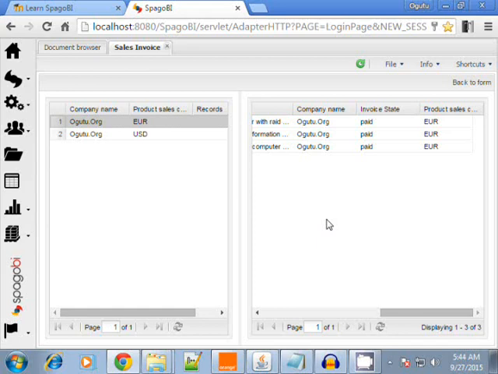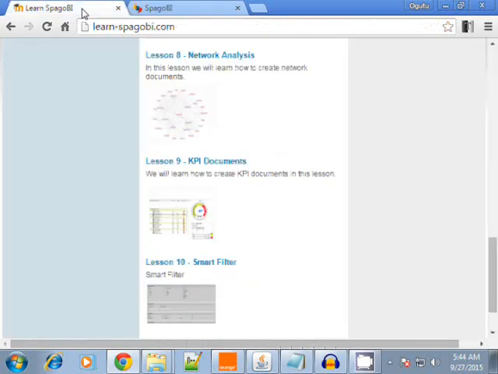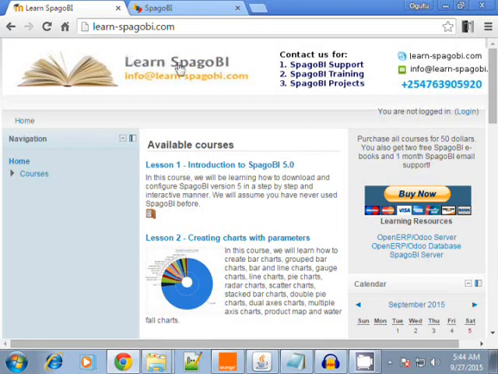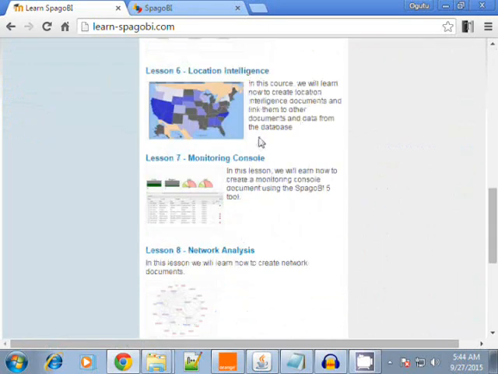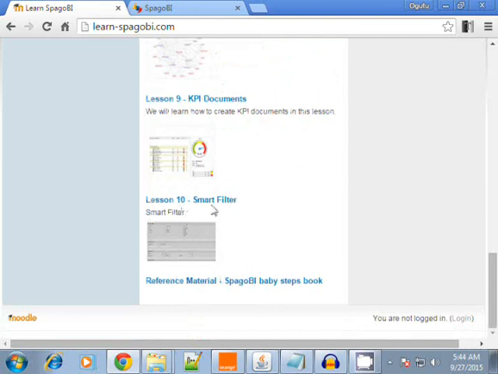So in this lesson we want to demonstrate how to build your own smart filter database and application. So what's the first thing that you need to do? There are some resources that you will need. So I will go to learn-spagobi.com. Go to that website, and once you've gone there, scroll down to lesson number 10, smart filter. There are some resources that you will need to download from there.